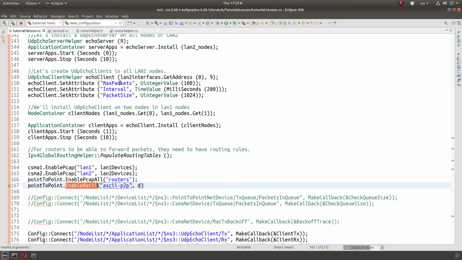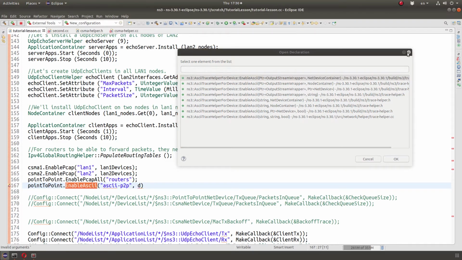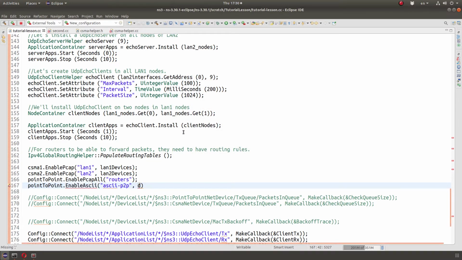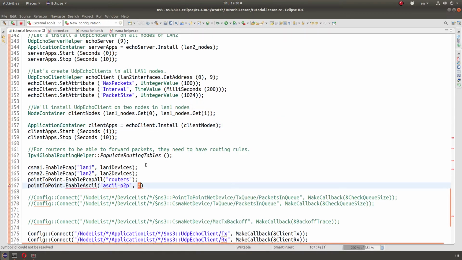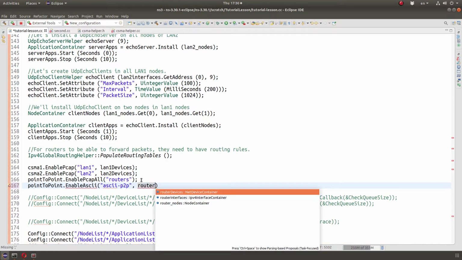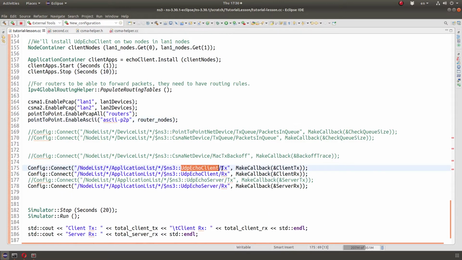And what is D in this case? I don't even know what it takes. The net device container. Oh, okay. I can have the net device node container. So let me go with something like LAN1 or client nodes. Whatever I choose, it will work. But this is for point to point, so I want router nodes. I think this should work. Yeah, okay. And then basically just to enable more tracing.